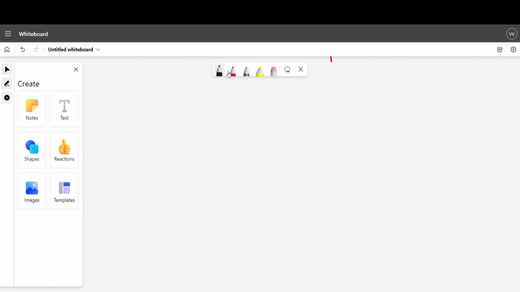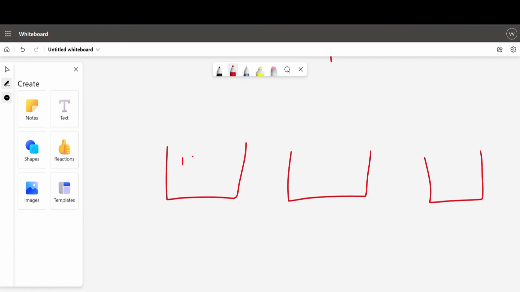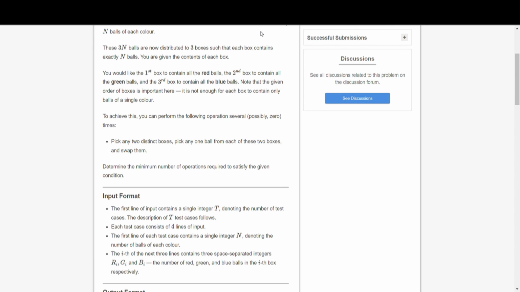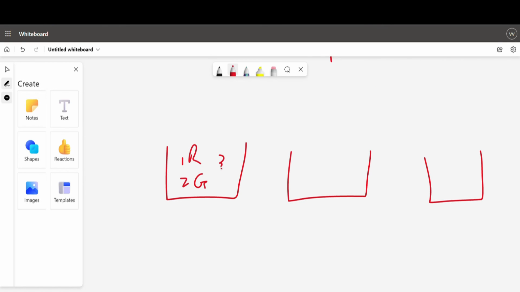We have three boxes, that is fixed. Each box contains, for example, one red ball, some random number of green balls, and some blue balls. This one contains two red balls, three green balls, and one blue ball. Sorry, it's green, not red. And one blue ball, like this.